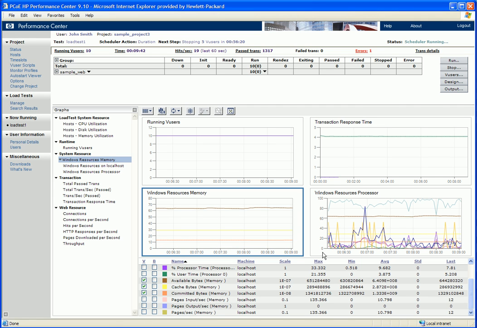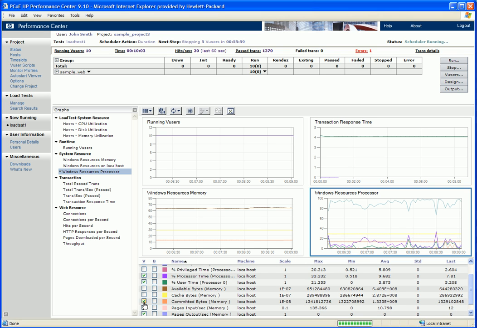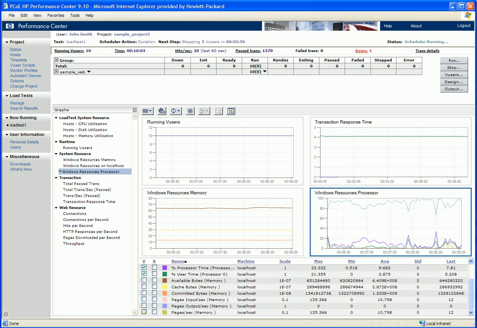Now let's select the Windows Resources Processor graph, and in the legend, let's select only the processor metrics we want to display: percentage of user time, percentage of processor time, and percentage of idle time. This graph now displays only the 3 processor metrics that we want to monitor. Our online view is now customized to our needs, and only the data we want to track is displayed.